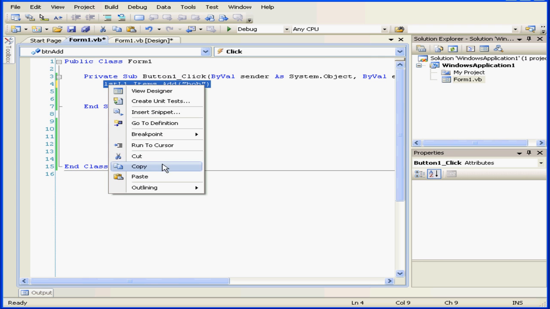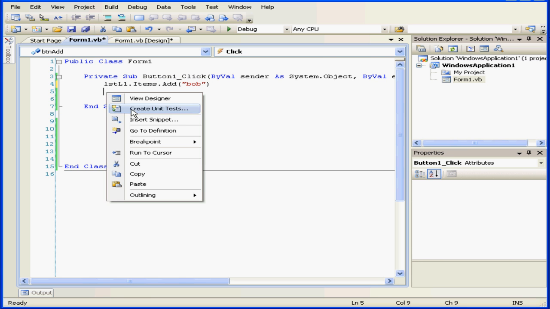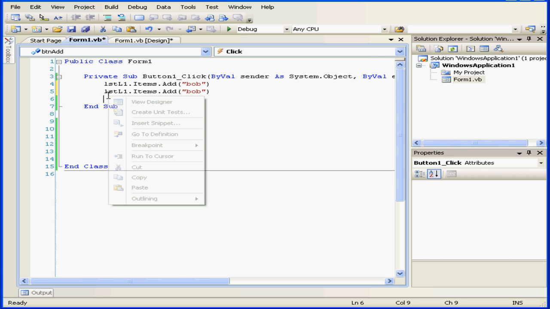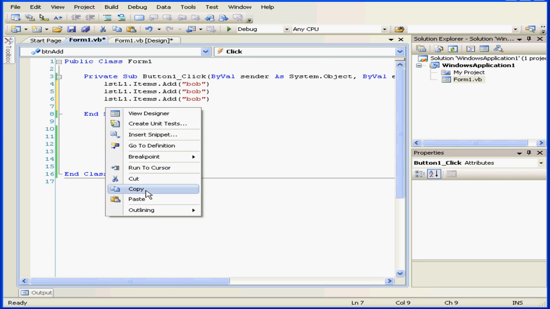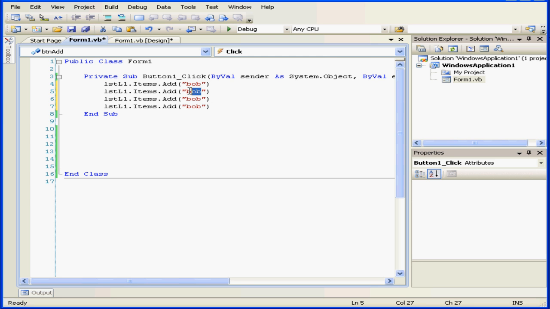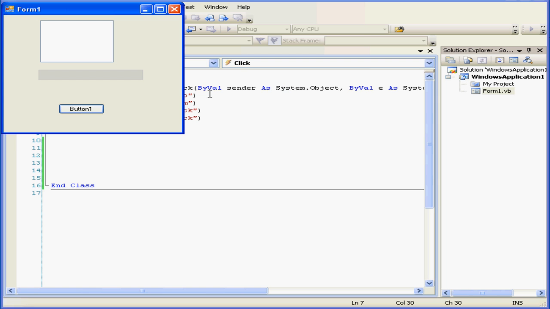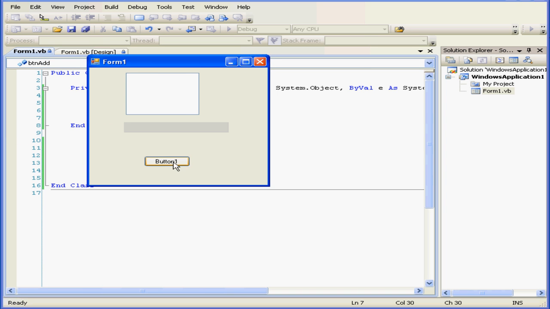Now let's right-click and copy this line of code. We're going to paste it something like 4 times. What I'll be doing is changing the names that are in the double quotation marks. Tom, Mick, and Nick. Now let's run my program and see how the add method works to fill the contents of our list box.